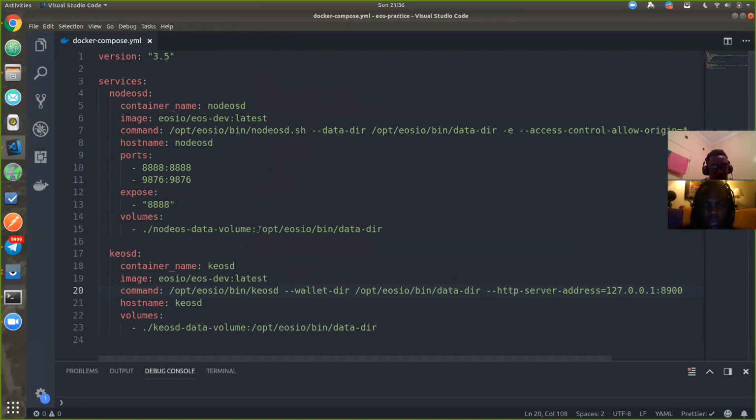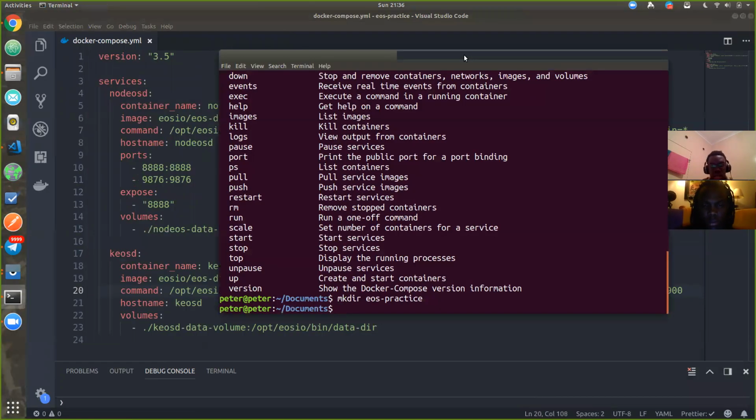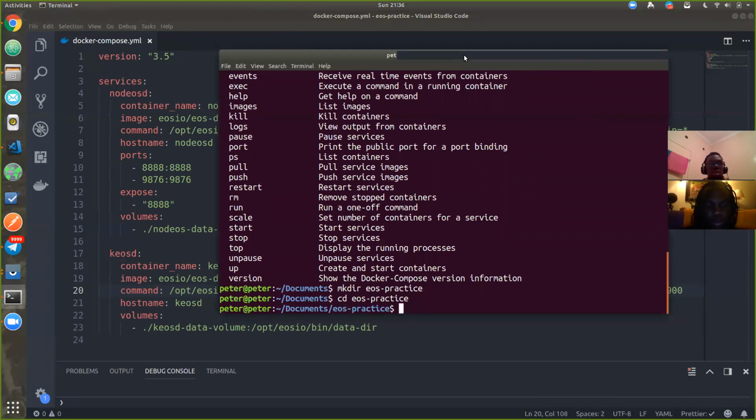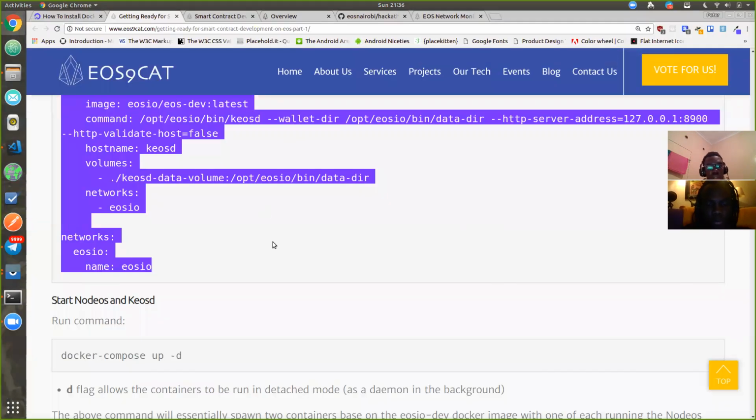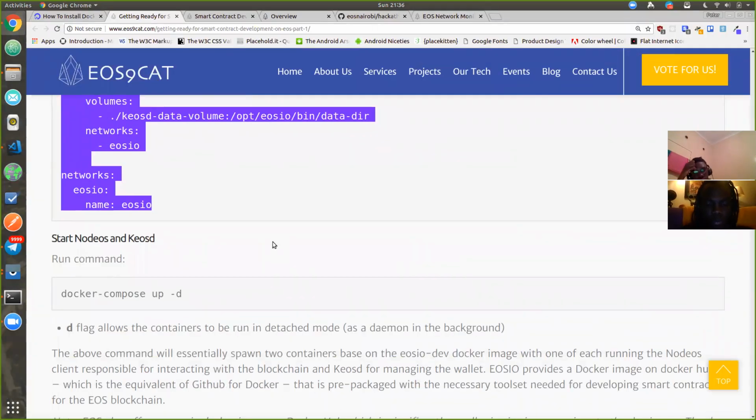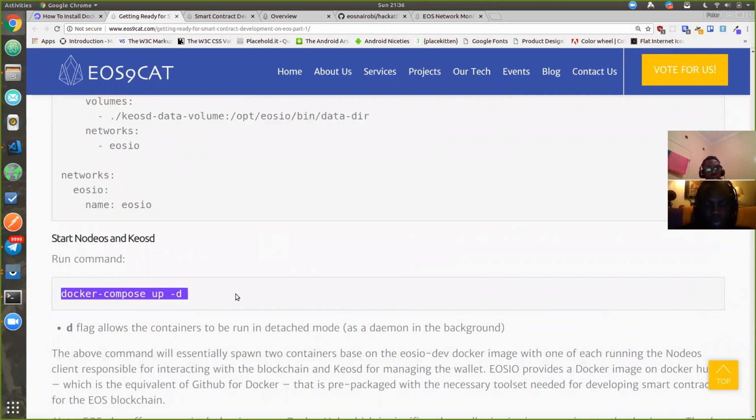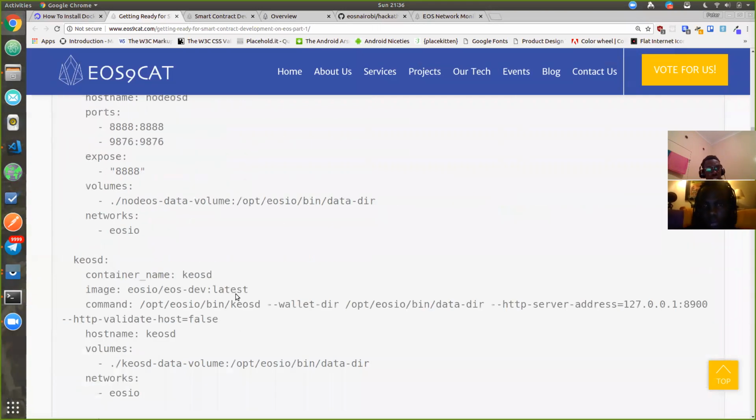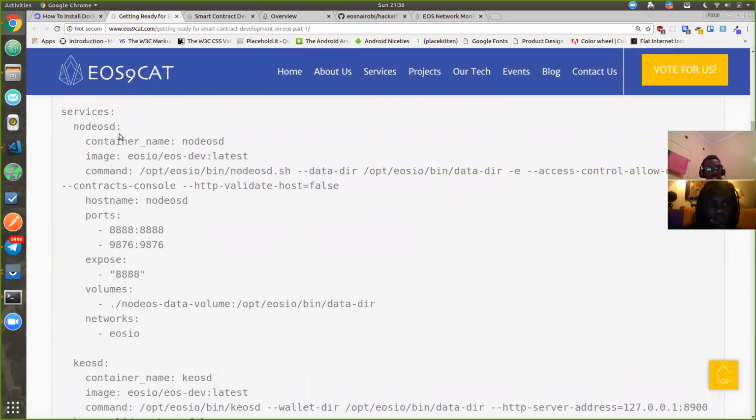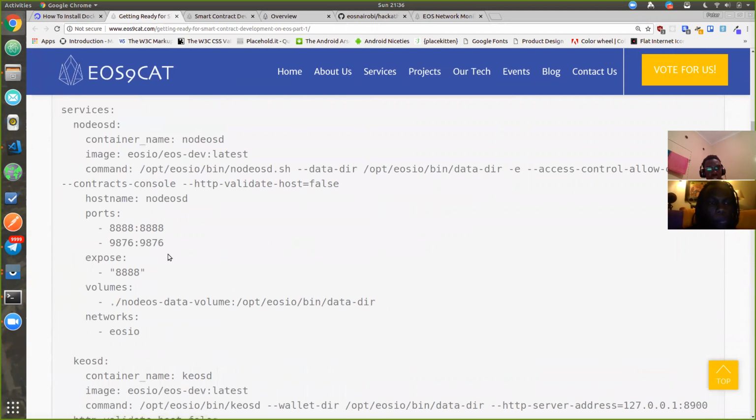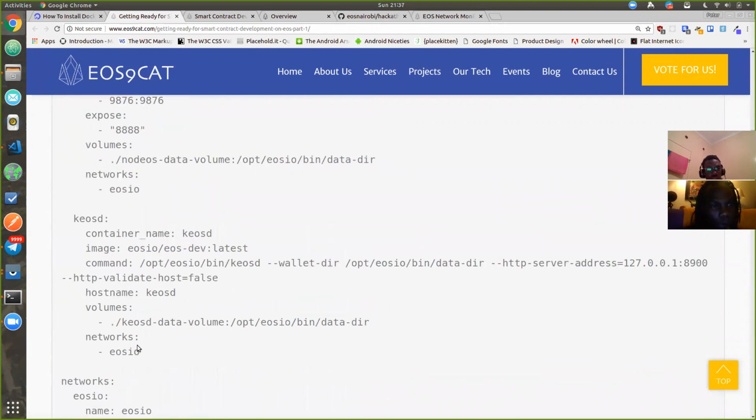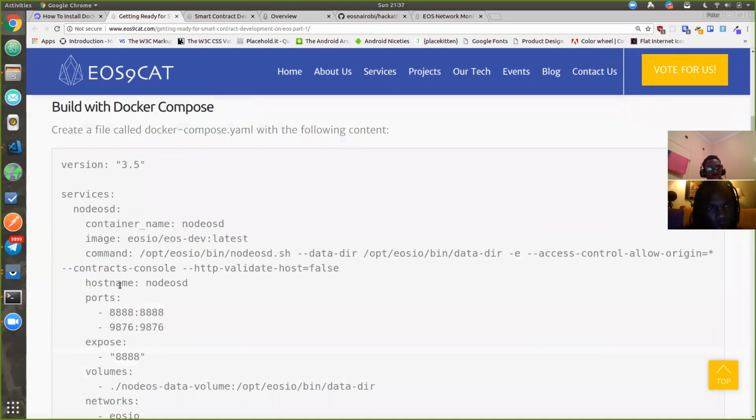I'm gonna try and open another terminal here. So I'll enter the folder I just created. So the next step is to run both Node.js and KUSD. So how you do that is you run docker-compose app -d. Things to note is, yes, in this YAML file, we have Node.js and instructions on how to run it. We have KUSD and instructions how to run it. So when you run that, it's going to run both of them.